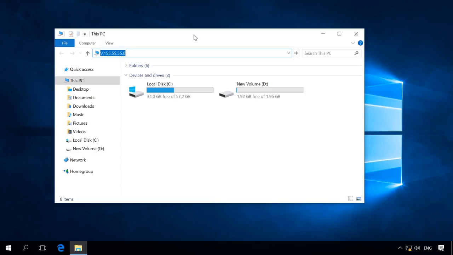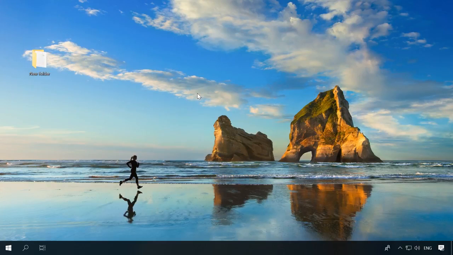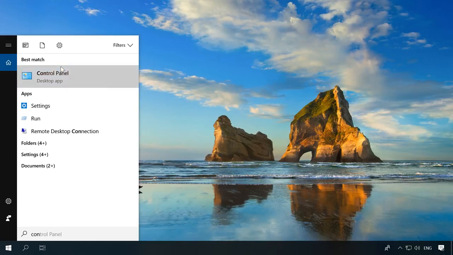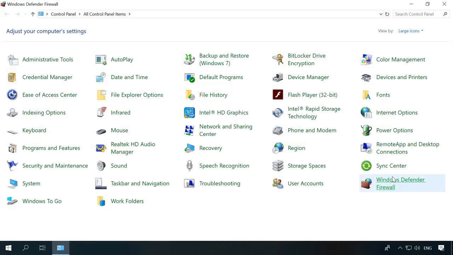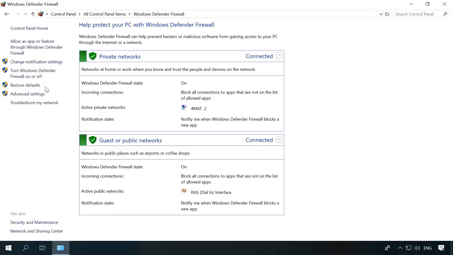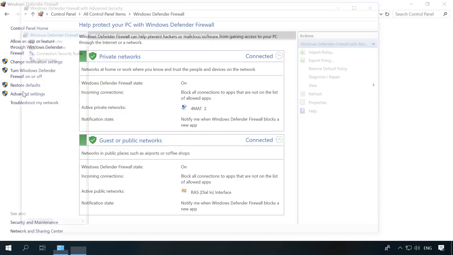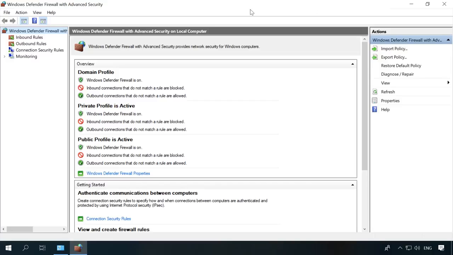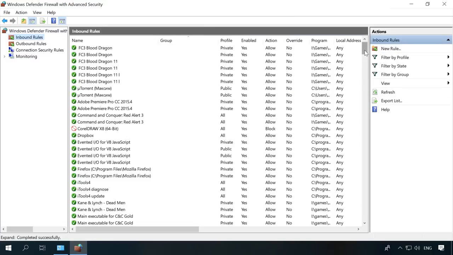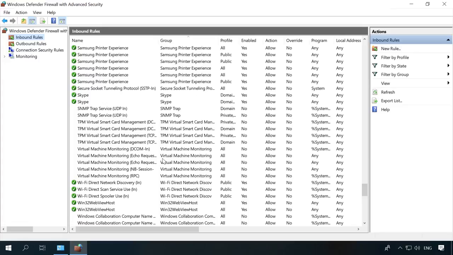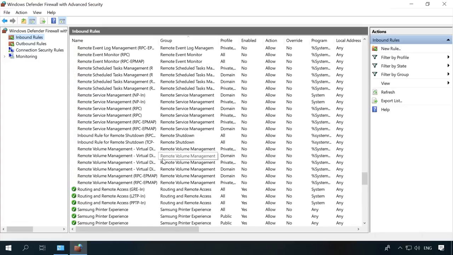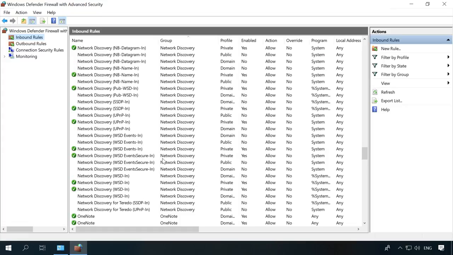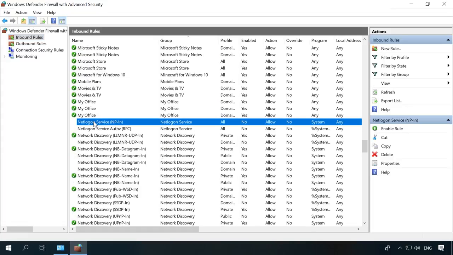If nothing happens, the problem might be in the firewall settings of the server computer. That is why, in this case, go to the VPN server computer. When you are there, go to Control Panel, Windows Firewall, Advanced Settings. Go to Inbound Rules and find the rule named NetLogon Service NP in. Click on it. As you can see, it is disabled. Turn it on.